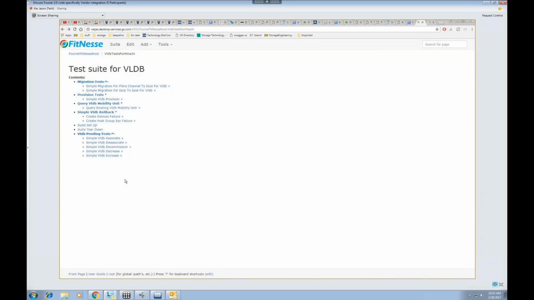Keep in mind the fitness test is sort of end to end, so you might not be able to complete it early. I would say wait until most of the implementation is done.